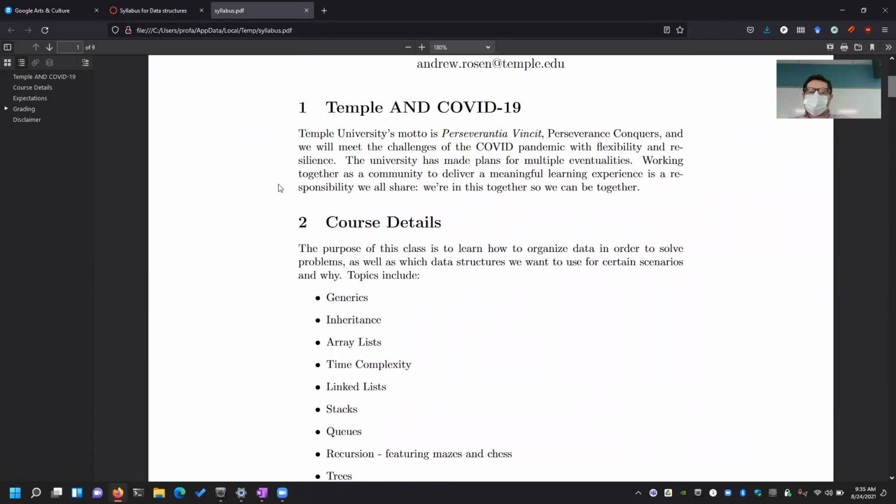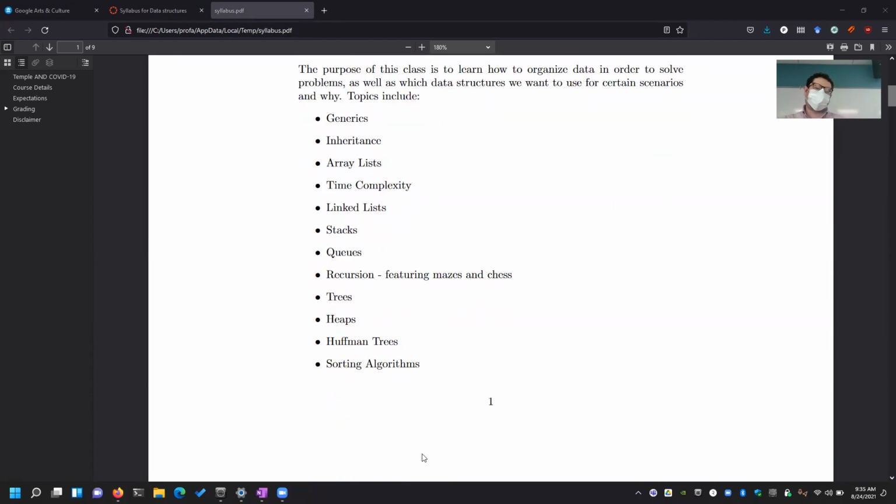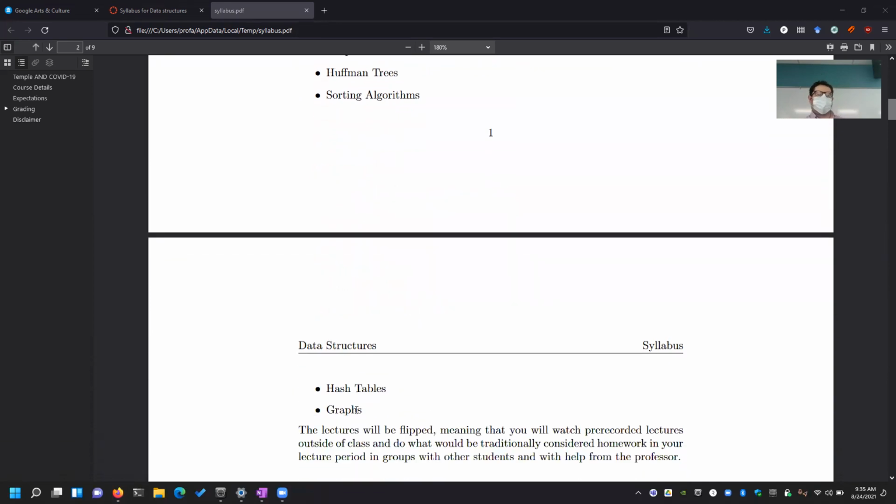All right. So what we're going to be learning in this class are generics, inheritance, array lists, time complexity, stacks, queues, recursion, trees, heaps, Huffman trees, sorting algorithms, graphs, and hash tables, of course.